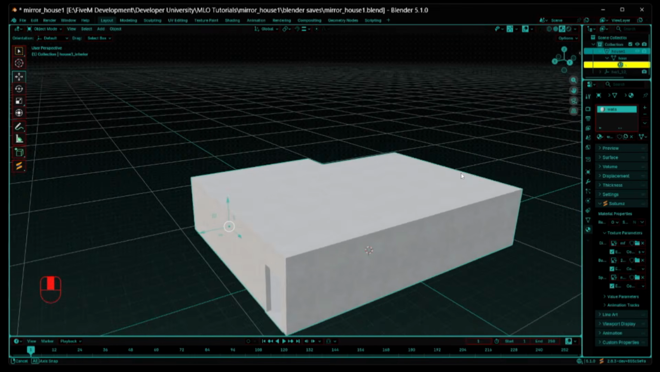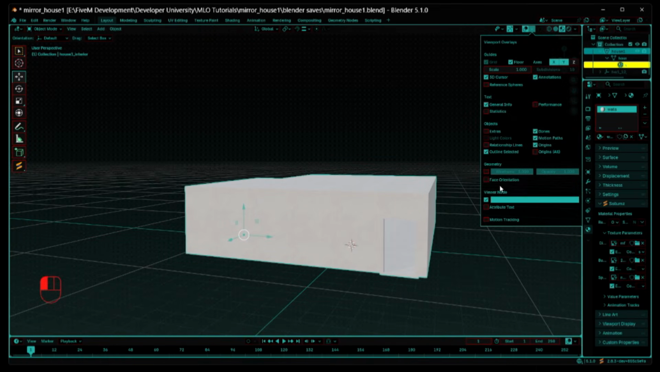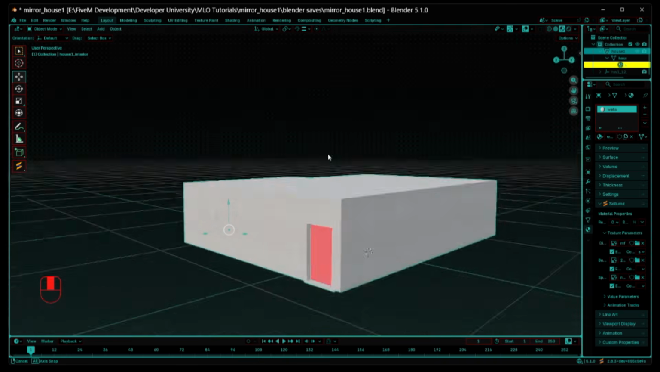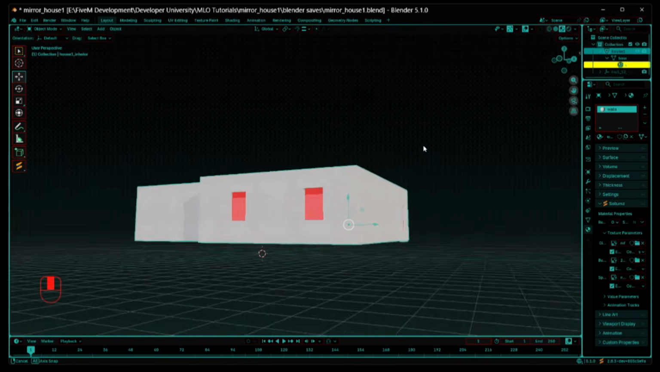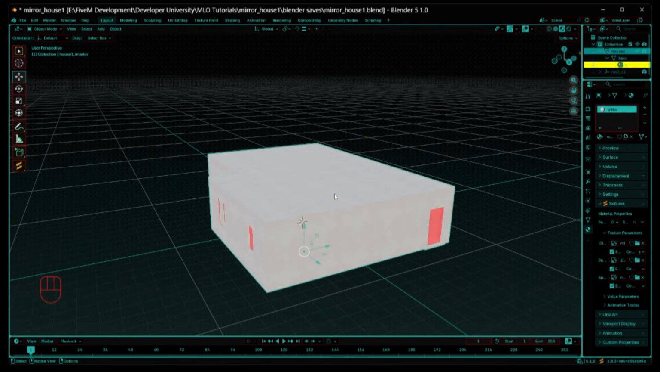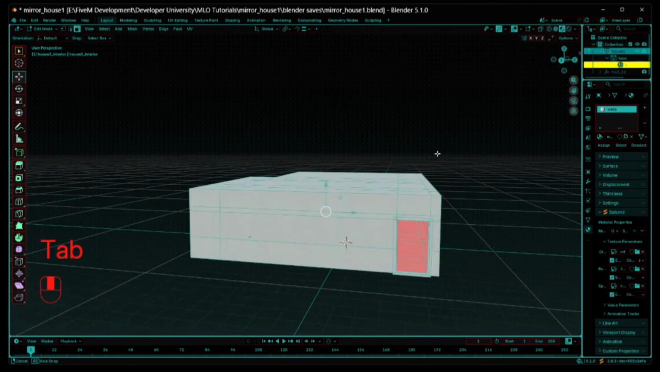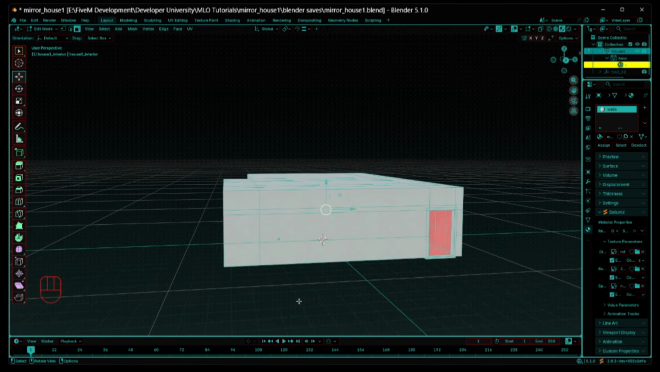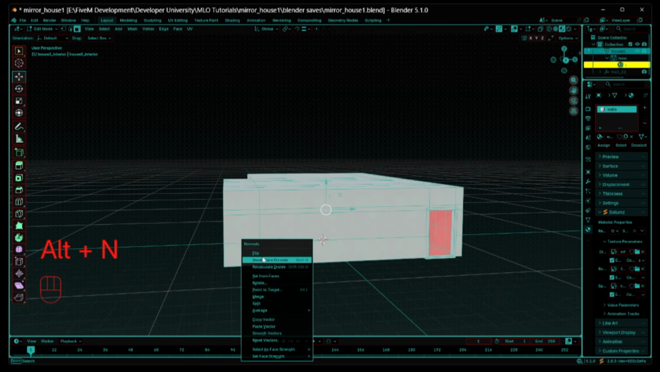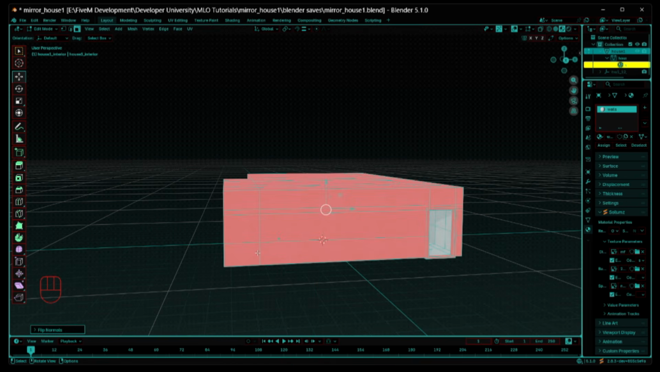Another thing I'm going to do real quick is see my face orientation. That's important. Okay, so the inside is red. No, the outside needs to be red. And I'm glad that I'm checking this. Always make sure you check your face orientation before you really start doing things. So the inside is red, but that's wrong. I need the outside. So I'm going to tab into edit mode. Everything is already selected. I'm going to do Alt N, and it's going to bring up normals, and I'm going to do flip.